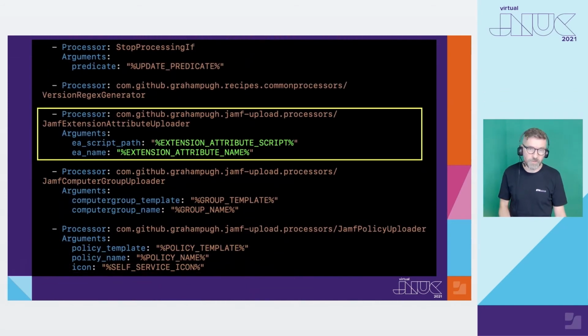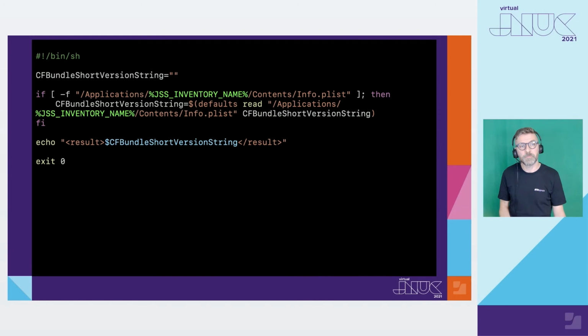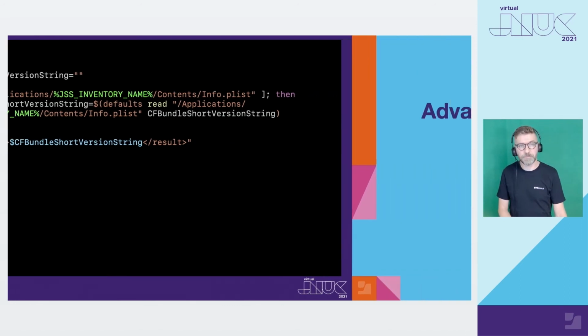In this recipe, we do want to upload the script, so we've added the Jamf extension attribute uploader process to this recipe to do so. Here's that script itself, by the way. We can add this script anywhere within our recipe repo. As you can see, you can add variable substitution to scripts just as you do in templates and recipes. These variables are populated during the recipe run. So you can create template scripts and extension attribute scripts that can be used again and again for different policies and smart group criteria.